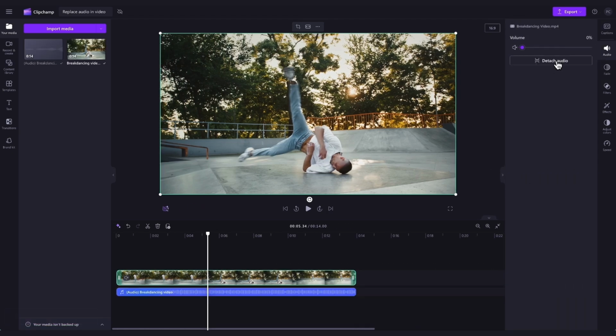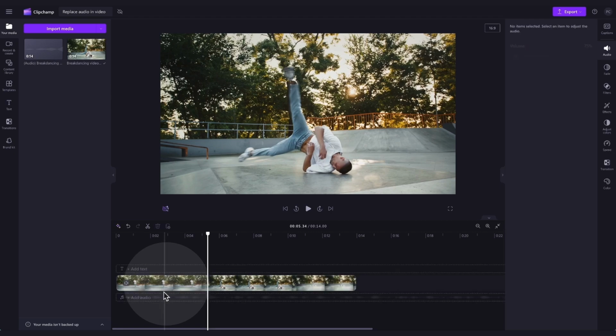Your audio file will then detach from your video, and the detached audio will be located under your video in the timeline here. Your video will also automatically mute, as you can see here. Now, just delete that audio by clicking on it and hitting delete on your keyboard.